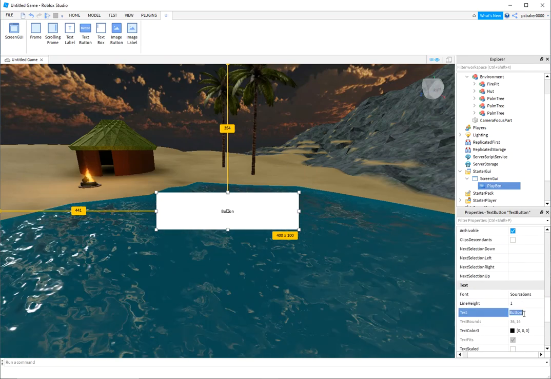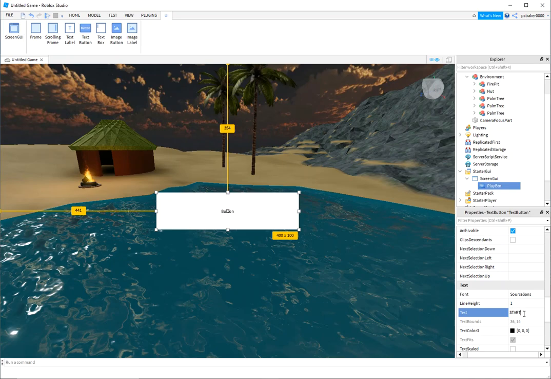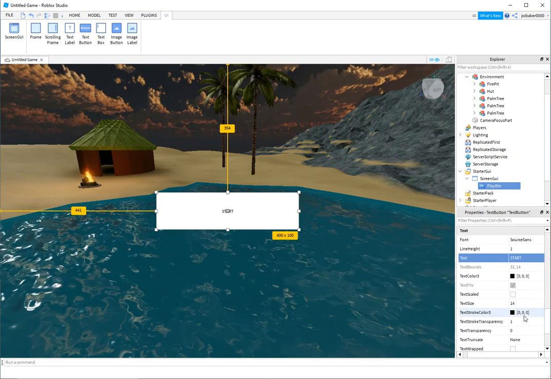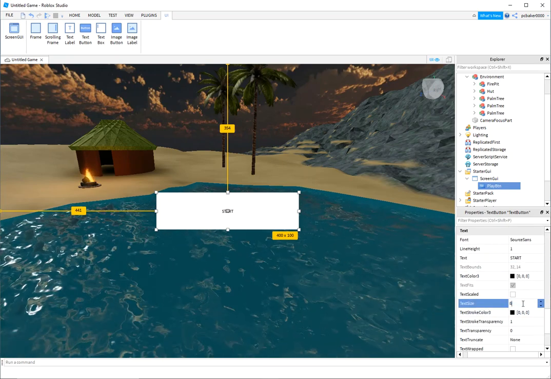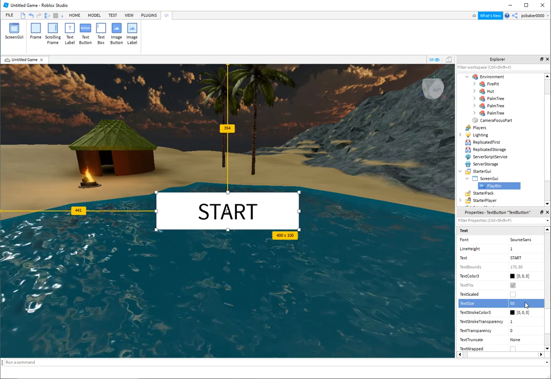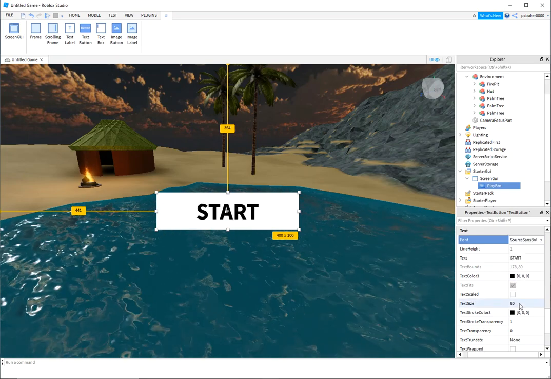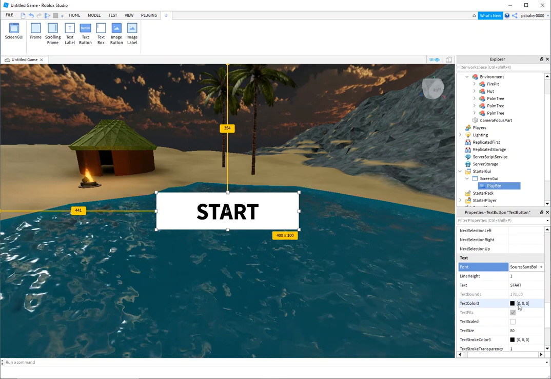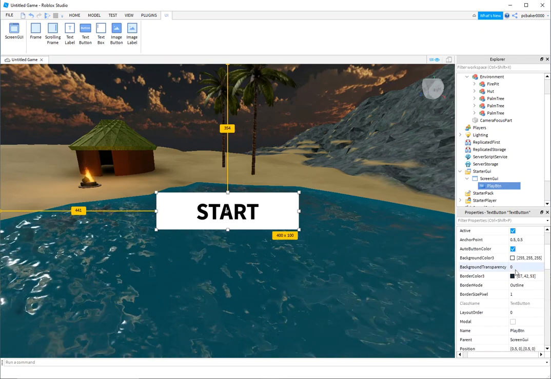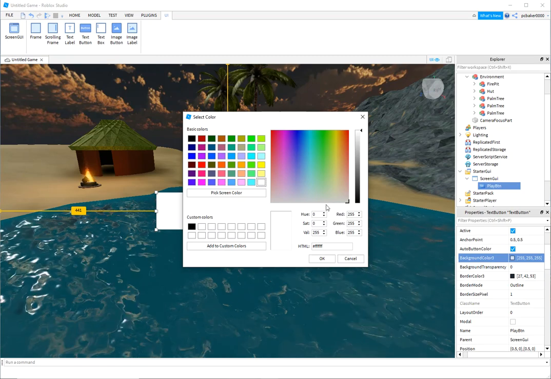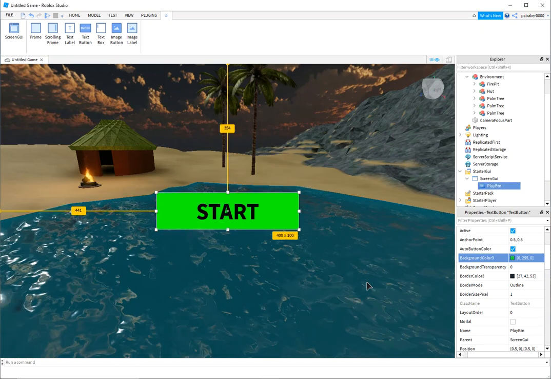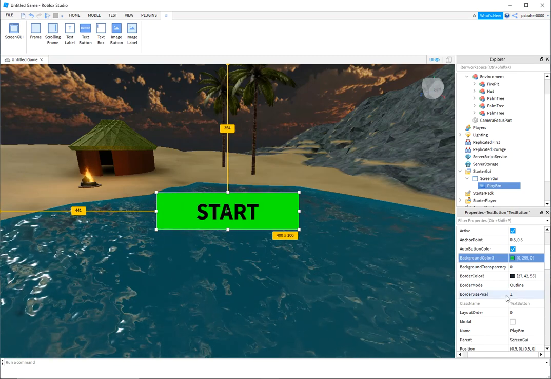All right, text, I'm going to call this start. I guess I should call that start button. It's all right, this will work. Ooh, let me make it bold. There we go, bold. And I'll make it like green. Background color, green. That's good.